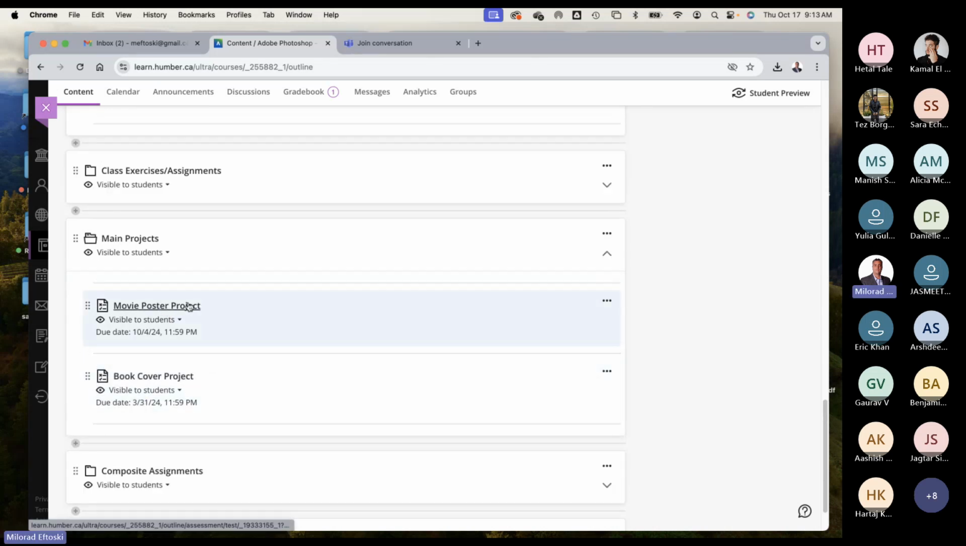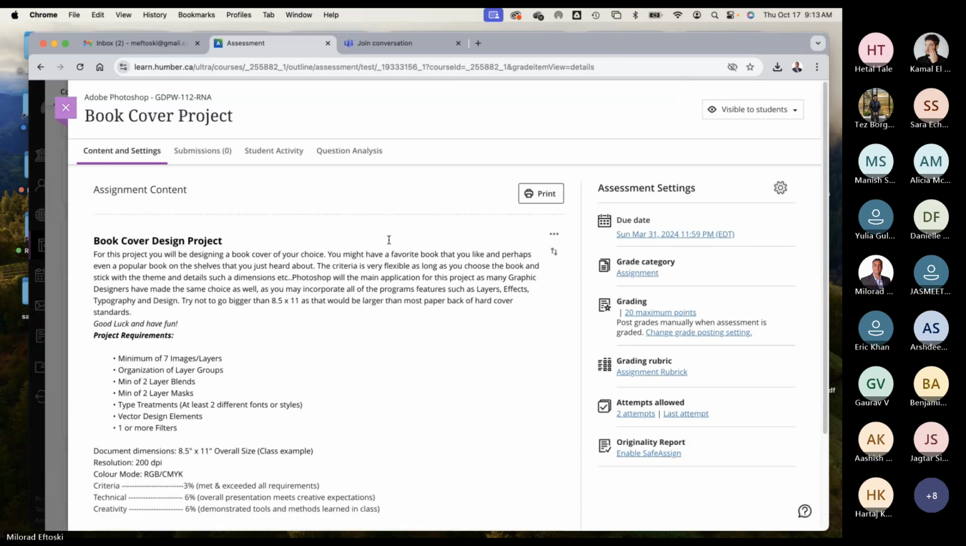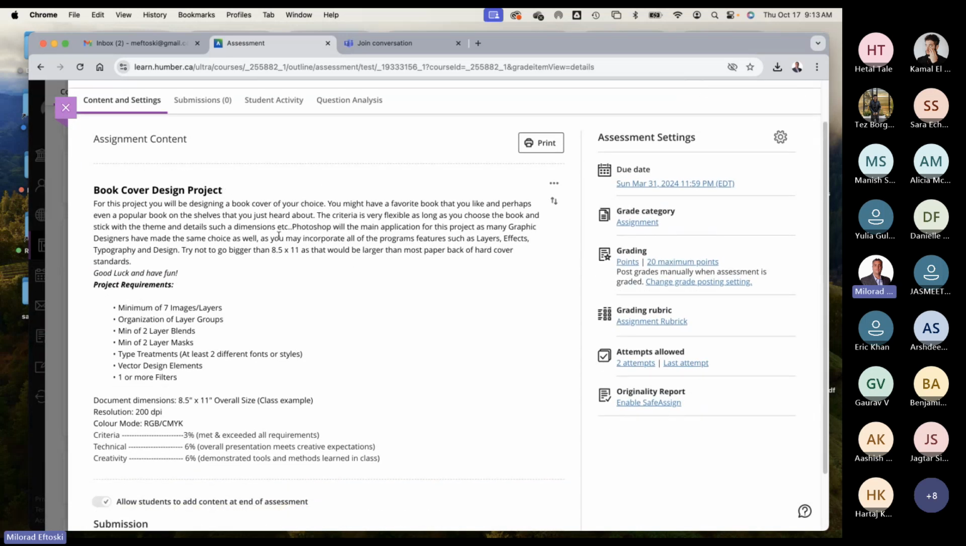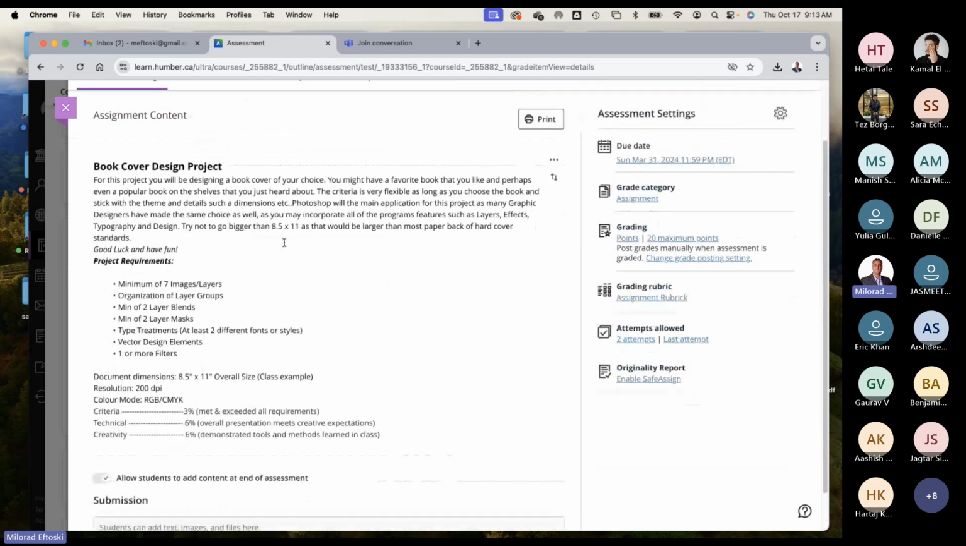So the movie poster project was well executed in your half. Nicely done, everybody. The book cover project is the next big project you're going to be working on. And here's the actual brief for this. There's no PDF, just like an actual write-up for it.